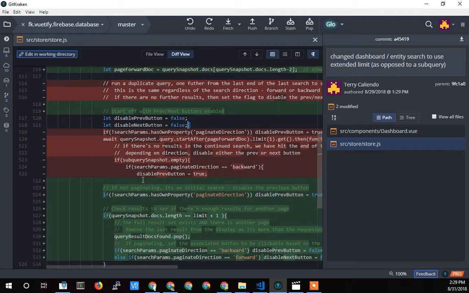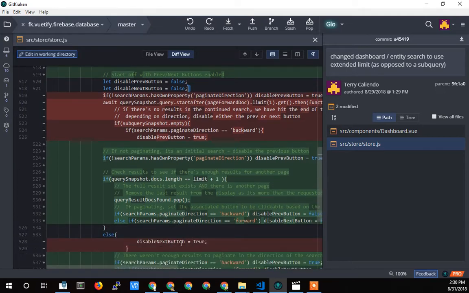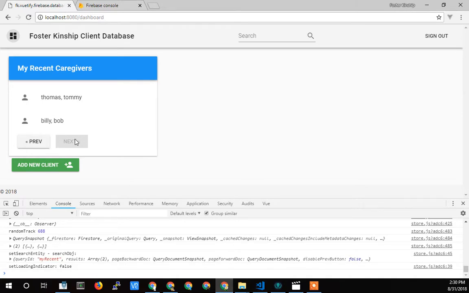The difference file is moving that down somewhere to down here, I guess. So this is what ultimately is getting called. The disable next button is getting set to true. So that's what's happening there when we get to the end.